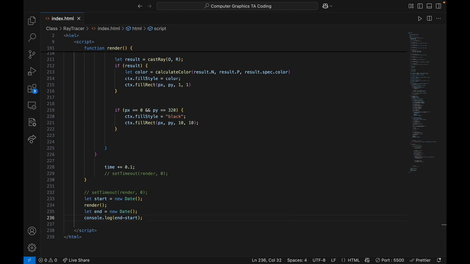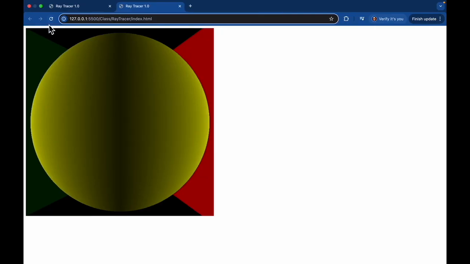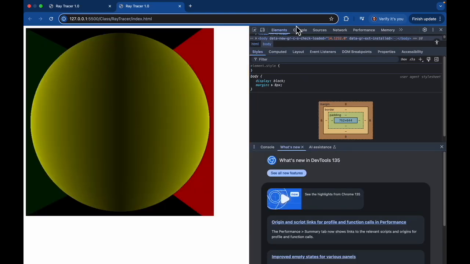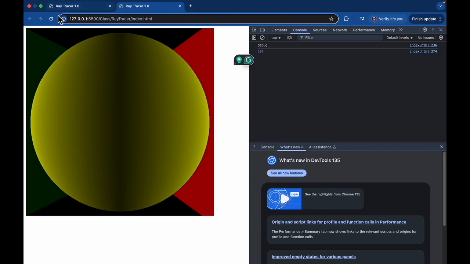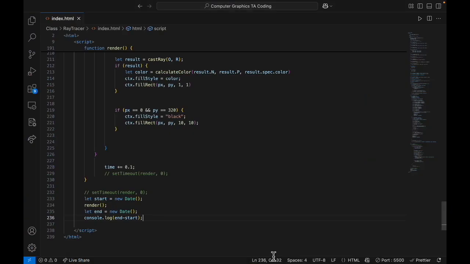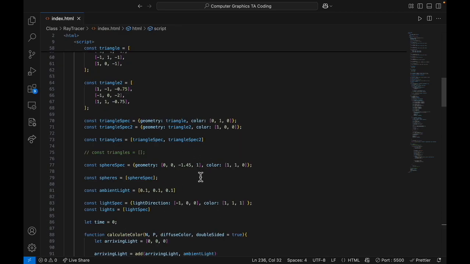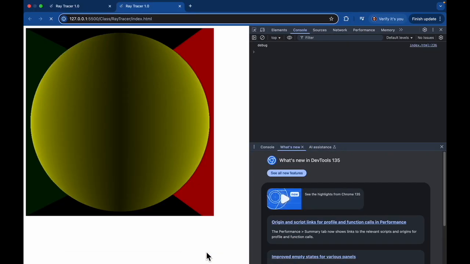And let's go take a look at our code. We're going to right click, inspect, and we should be able to see here. So it took us that long. One thing that I would like to do is push the sphere back a little. So I'm going to go up here where we set up our spheres. Instead of negative 1.45, I'm going to make it negative 1.8. Let's see what this does.